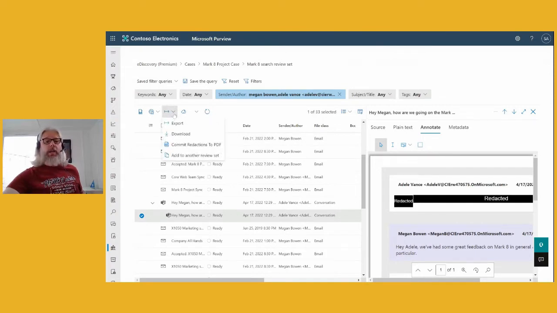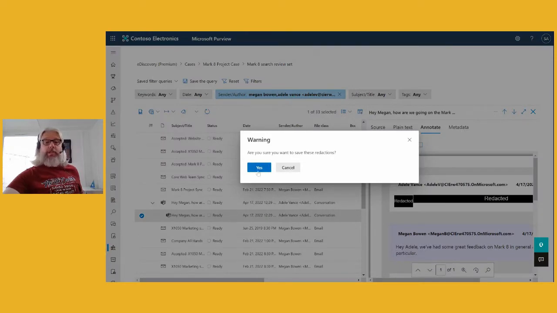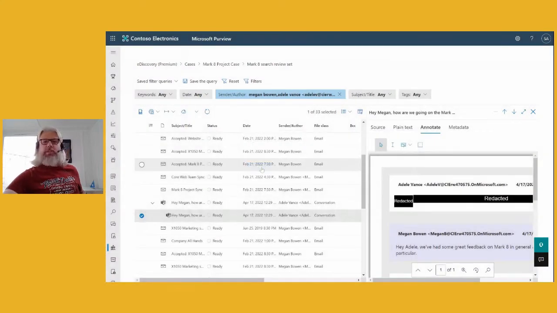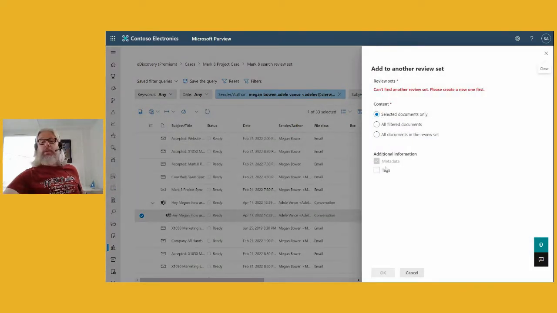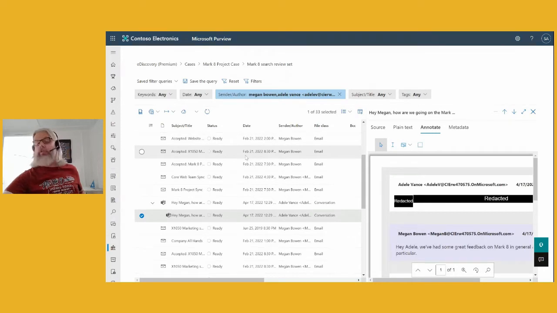Other actions we can take, commit the redactions that we've got to a PDF, so we can go ahead and do that. We can save our redactions. Yep, let's go ahead and do that. A job has been created. We're creating lots of jobs here, so you can see all the sort of stuff we can do with these actions here. And then we can go ahead and add things to other review sets as well. I mean, we don't have another review set yet, but if we did, there we go. It's even telling us we can't find another one, so please create a new one first. So it's doing its job. It knows that there are no other review sets in this eDiscovery (Premium) case. Very precise. So there we go.